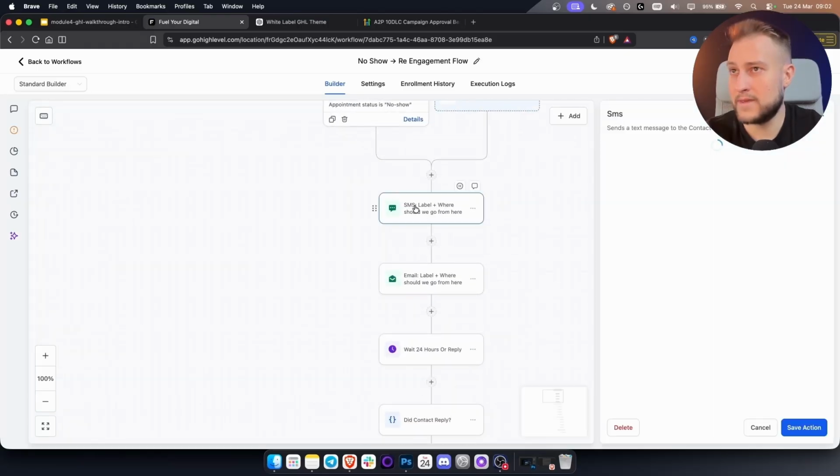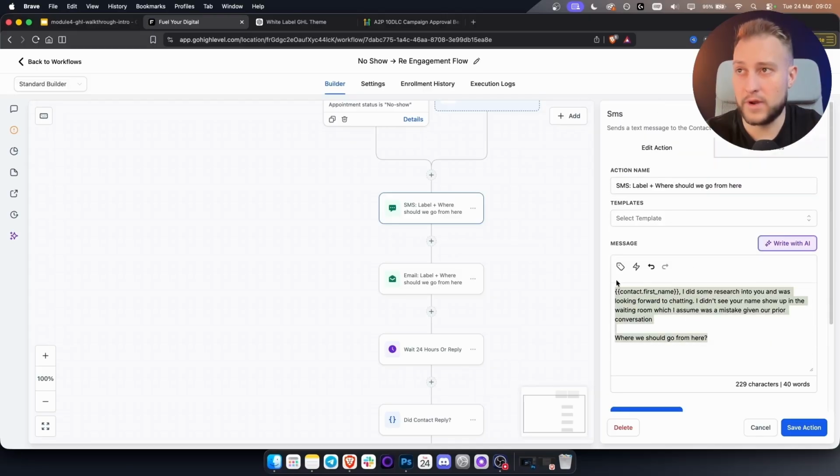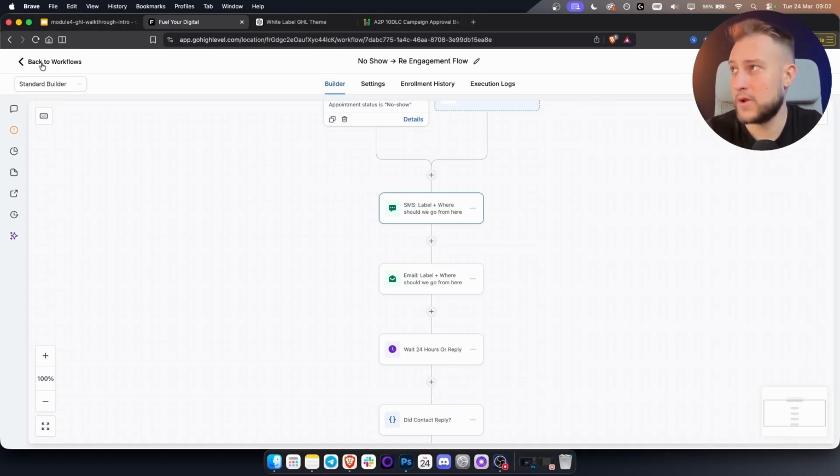You go to your automation right here, and as you can see, we have SMS. It will already be added right here. So if you have a phone number, it will send from that SMS phone number. So this SMS will be sent from here, okay? And yeah, you save the action, and that's pretty much it, right?